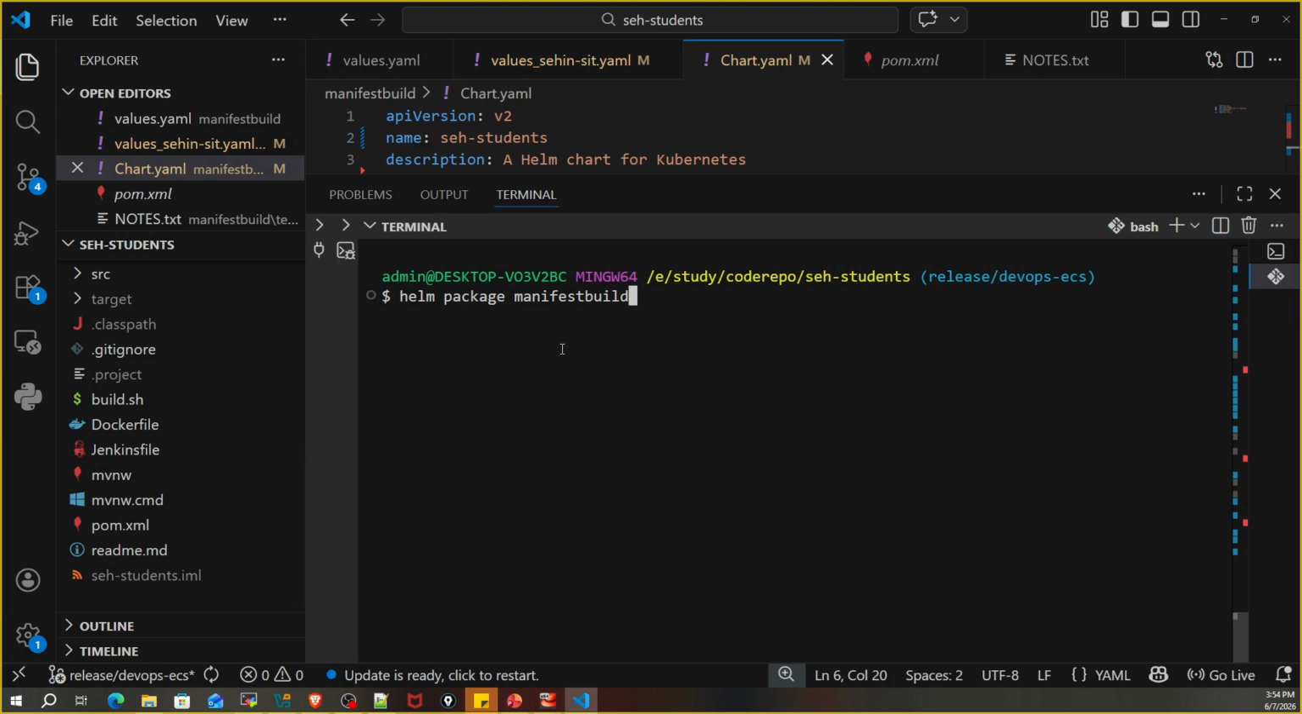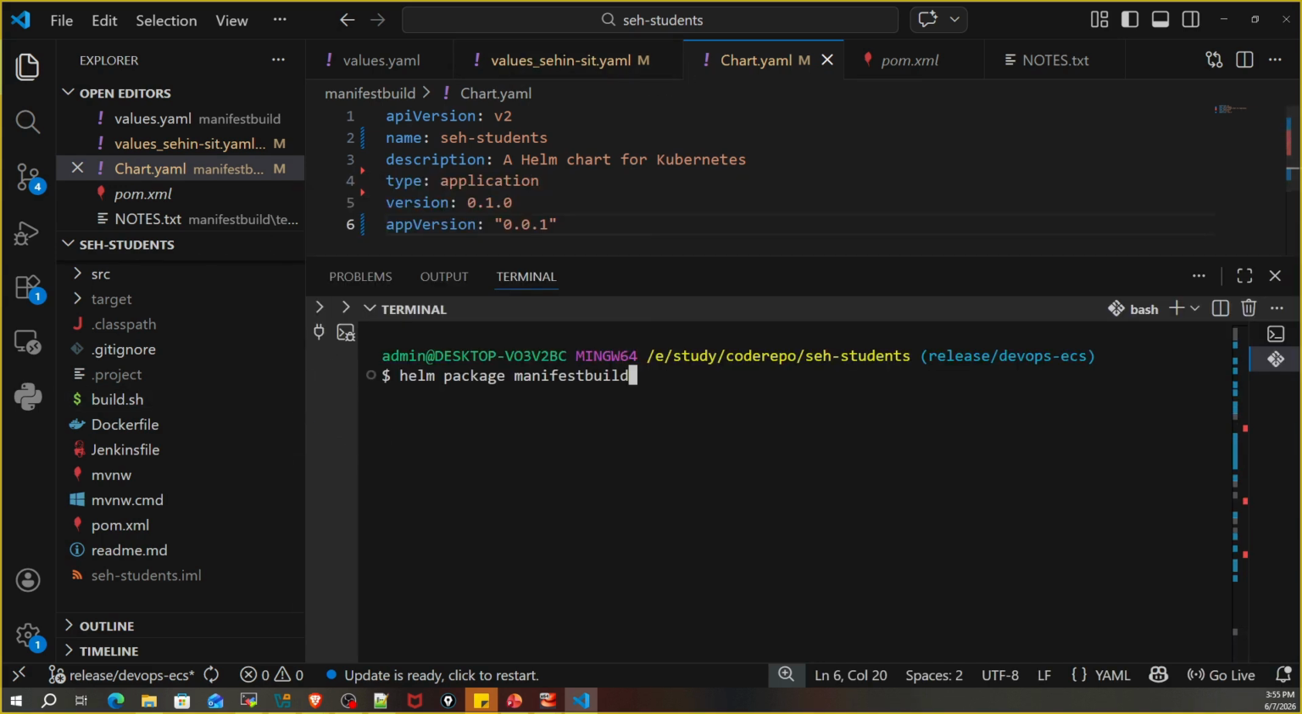Now let's package our Helm chart using helm package and then the chart name. To create a deployable Helm package, we will need to run this command. What does this command do? When Helm executes this command, it reads chart.yaml, collects all templates and the chart files, packages everything into a compressed archive and generates a .tgz file.